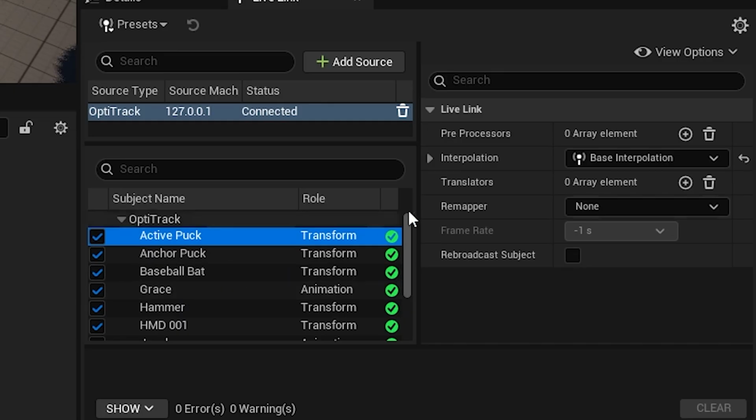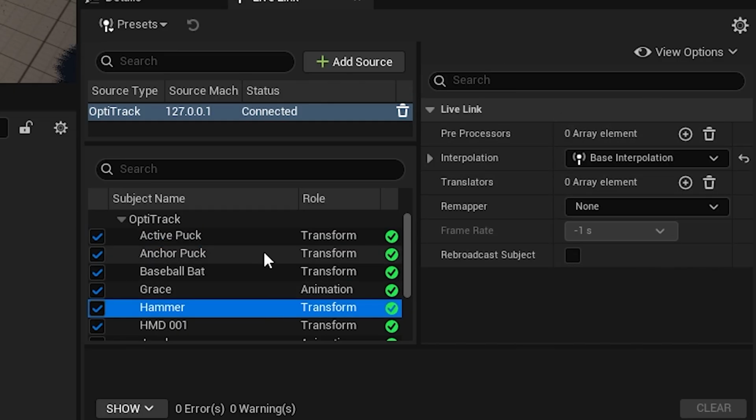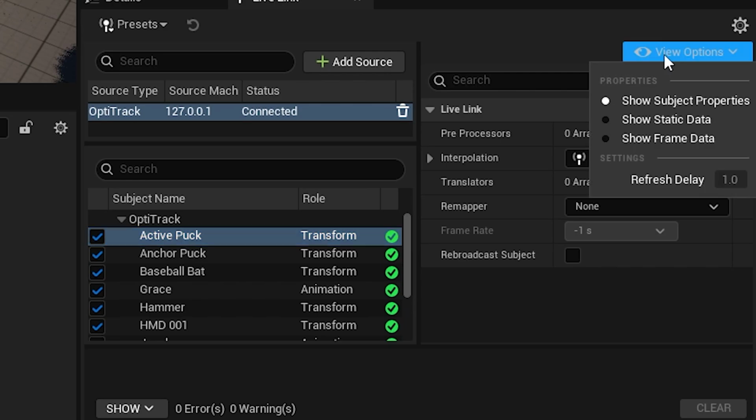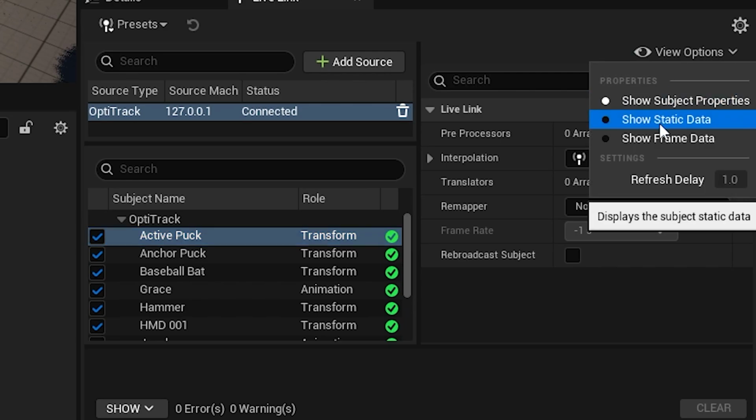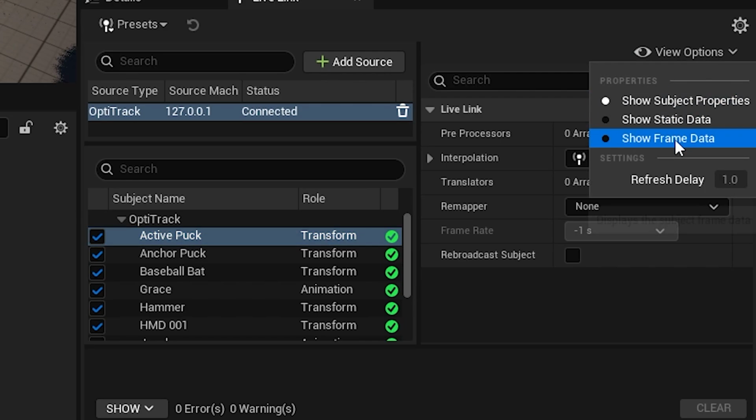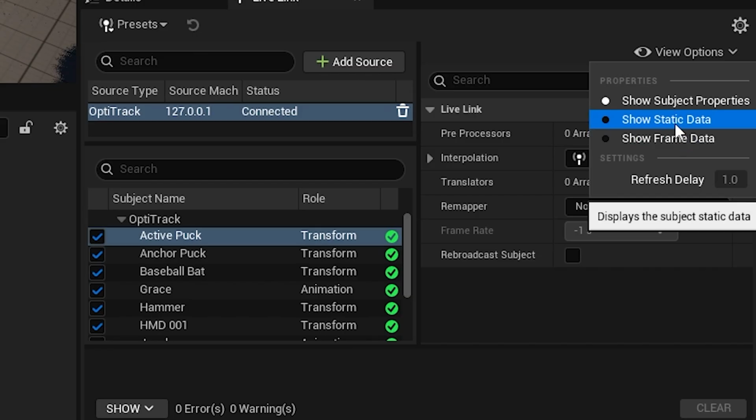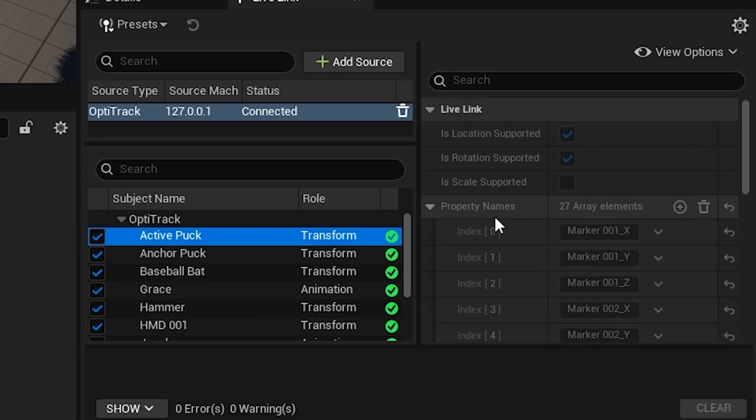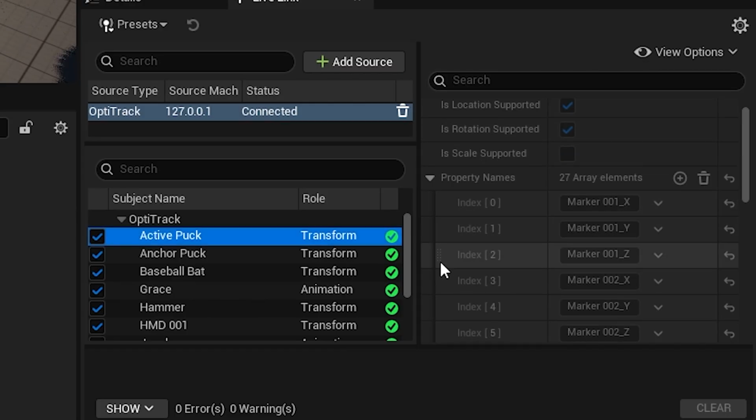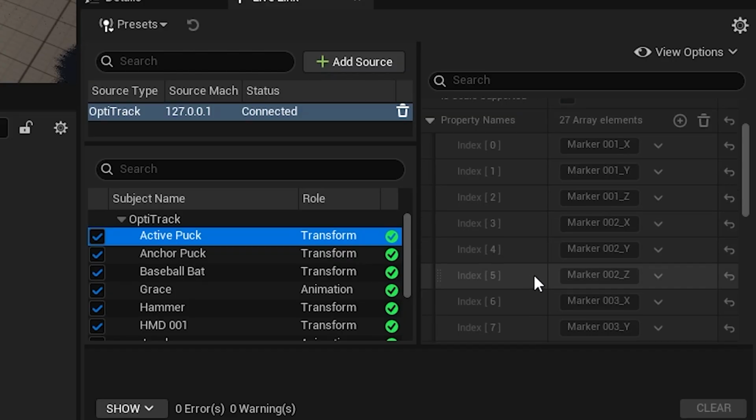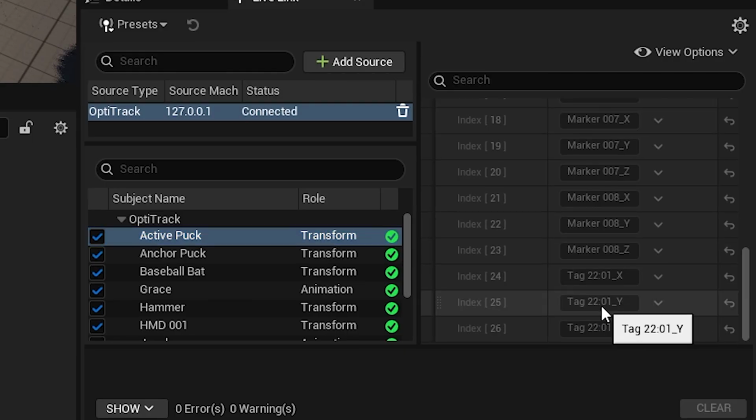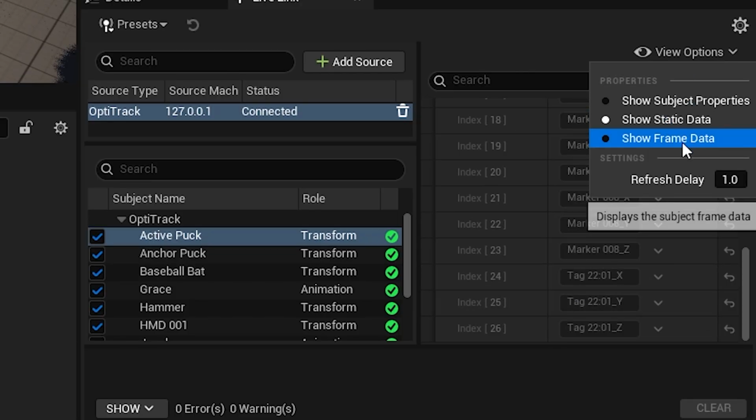If you click any asset in here, you can see that it has some properties that are slightly different from asset to asset. If you click this view options button, you have the option to see static data and frame data. This is pretty important when troubleshooting and making sure that your connection has been established properly. So let's look at static data. You can see that we have a property for each XYZ value of a single marker as its own property. This is basically what builds up all of the data to form the location of the markers. We also carry across the location of the object, and you can see that by going to frame data.